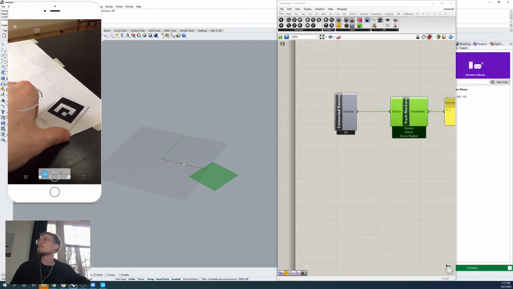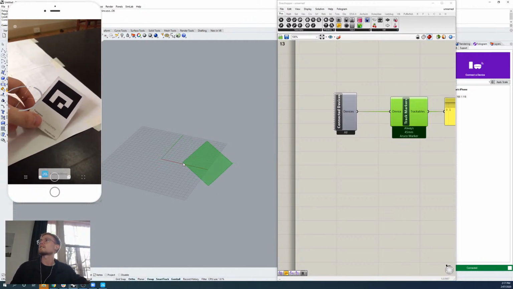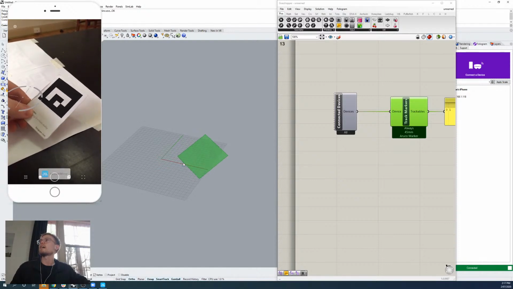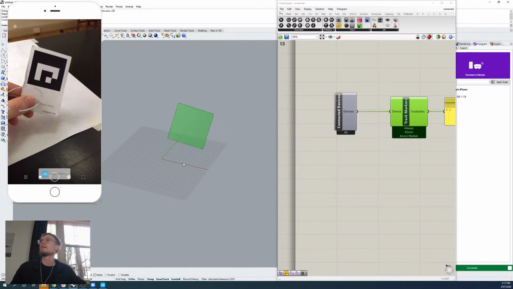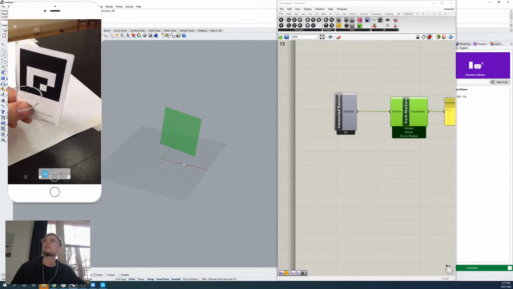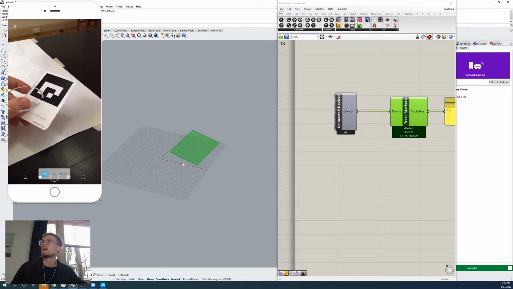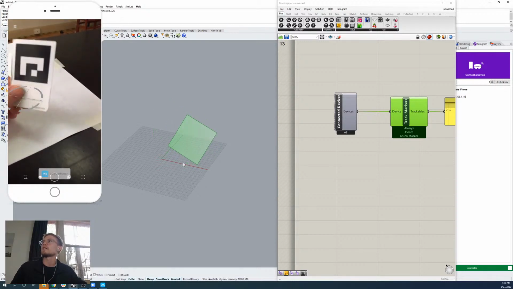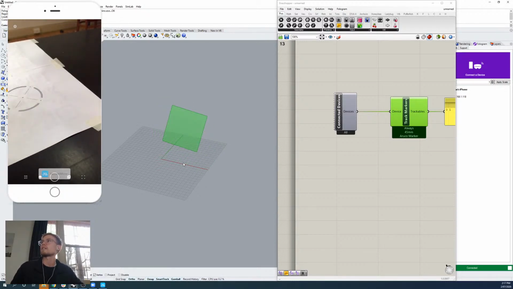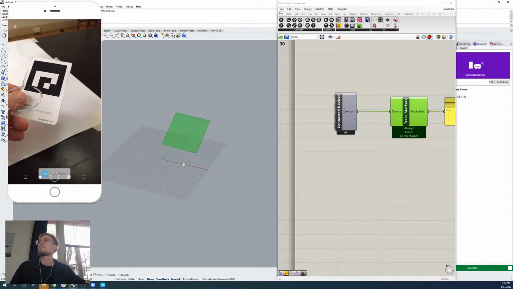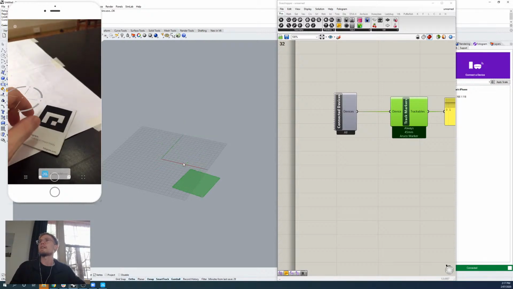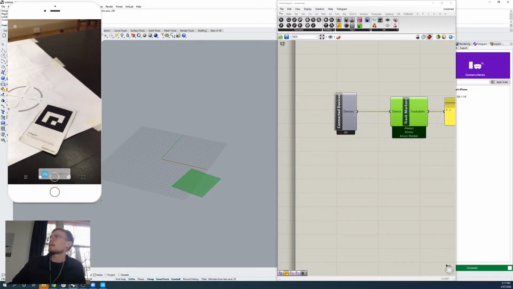And I could go and move this, and you can see live in Rhino how that's updating based on the location. So I am able to go ahead and track that marker live to Rhino and send all of that positional data as a live stream. Obviously if I move it out of the way of the device, you don't see it, but whenever it's in view, it's going to update live the location and position of that marker.